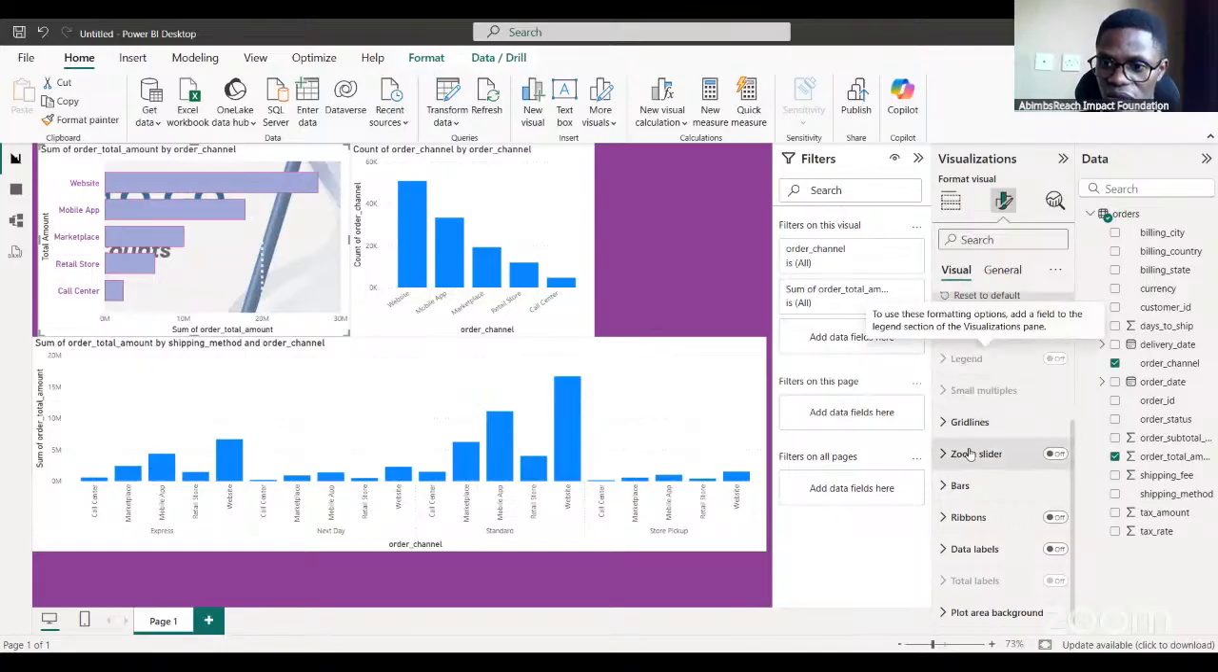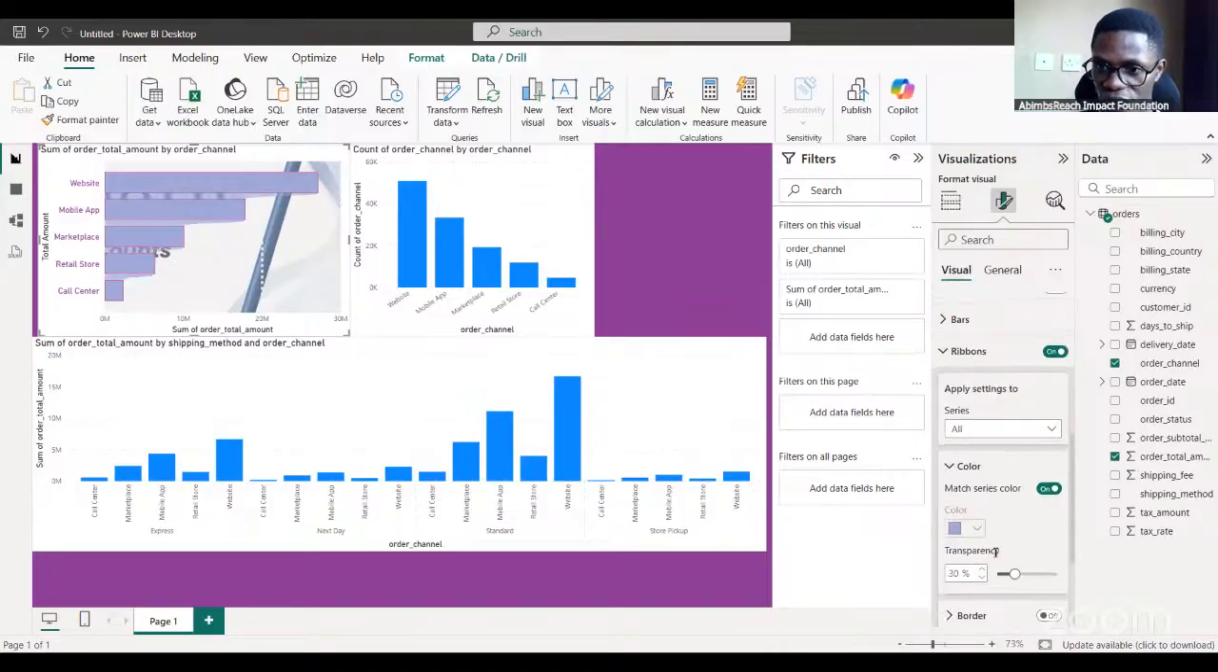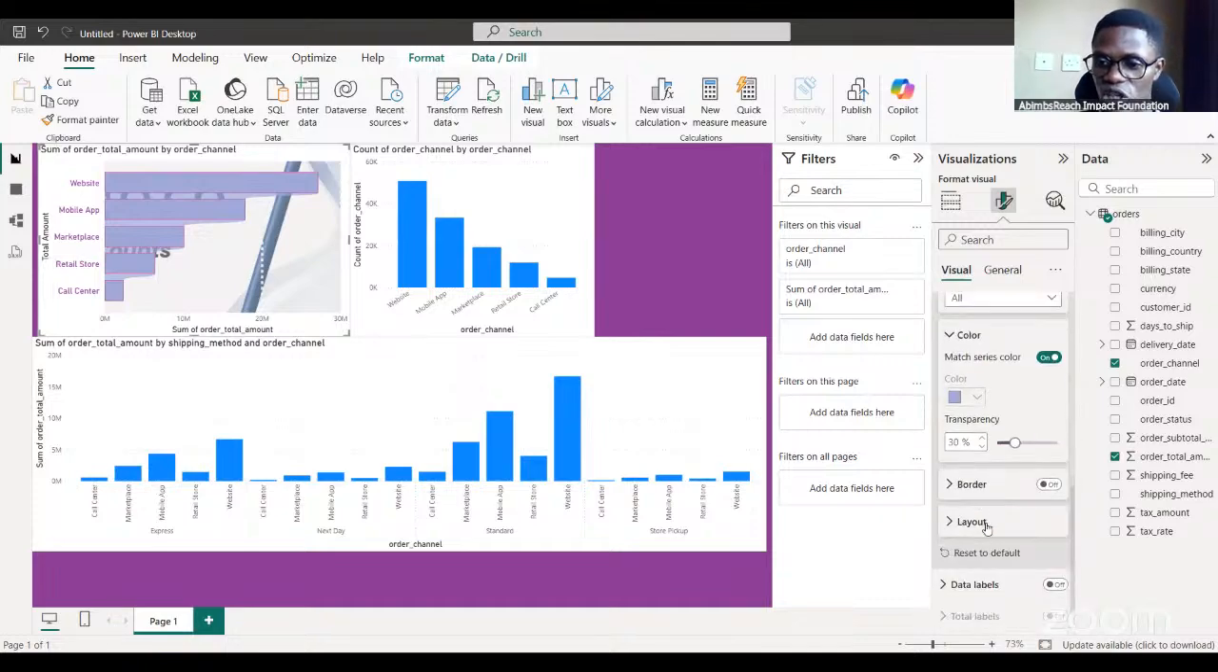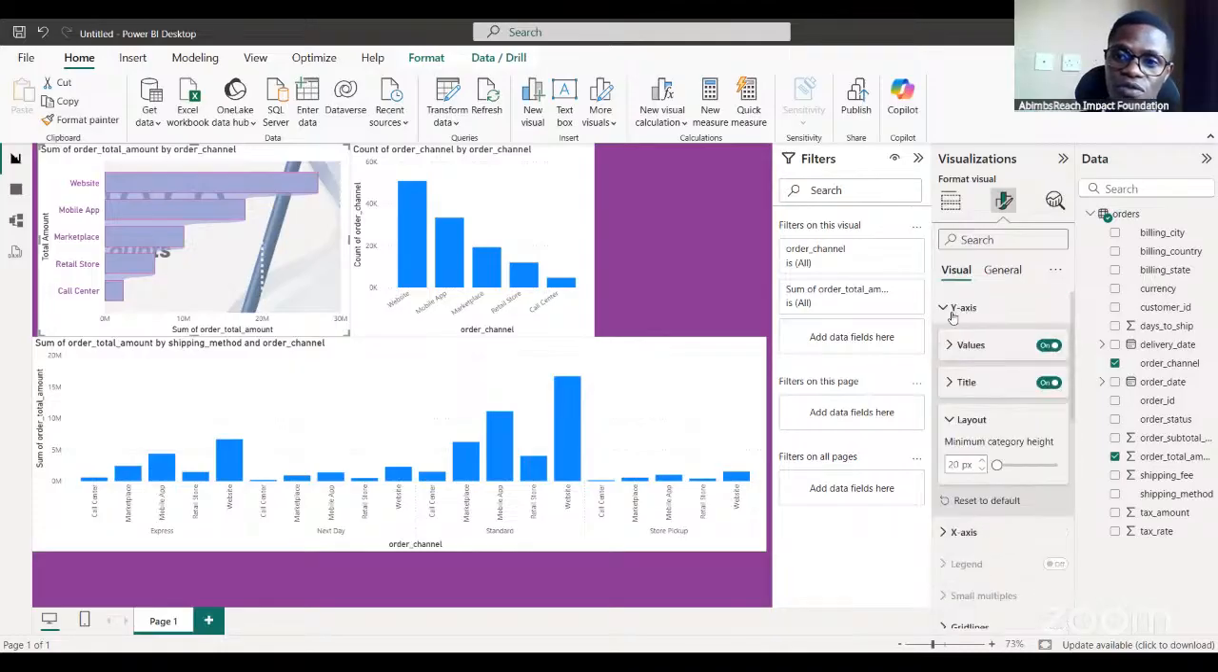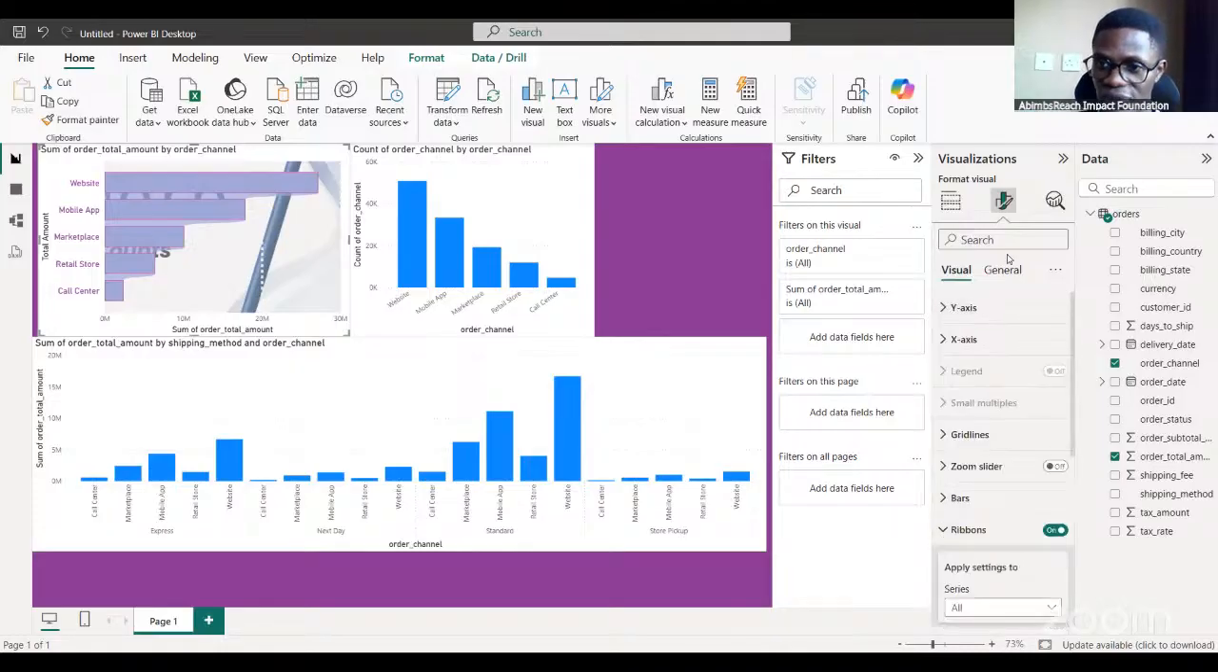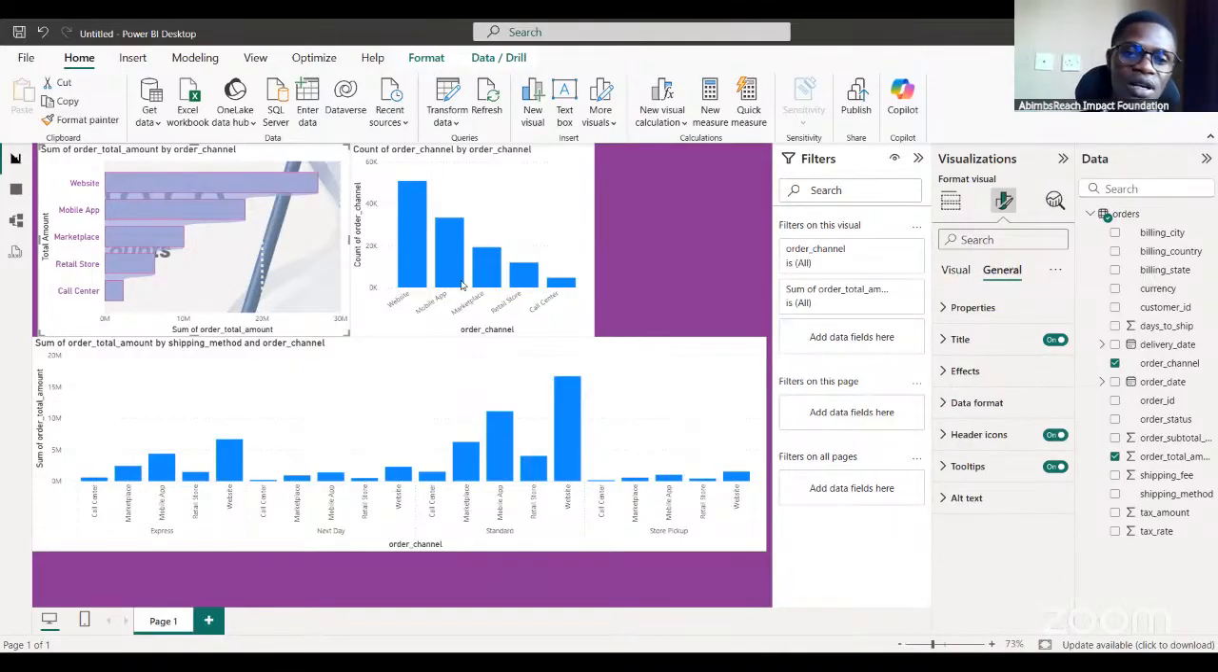That's about grid lines. Then the ribbons. So put it on. Ensure that the one you want to use is on. Add series, change anything you want to change, make it beautiful. So that's about the things you can do on each of the charts. You can do that, make it beautiful, make it fine, do anything you want to do.